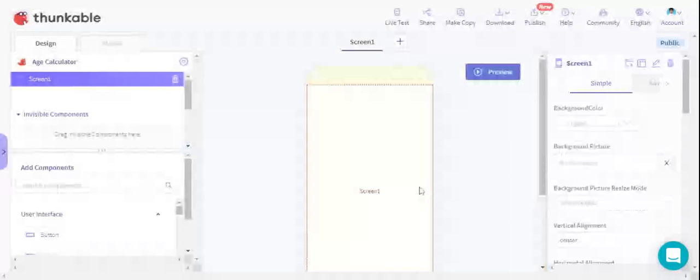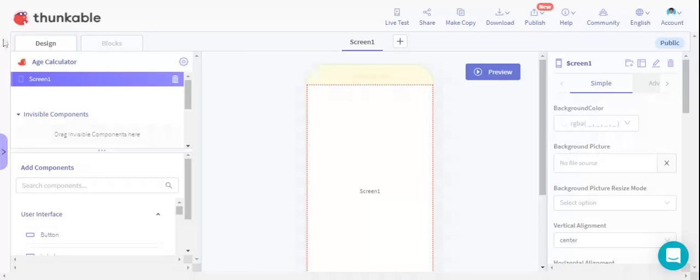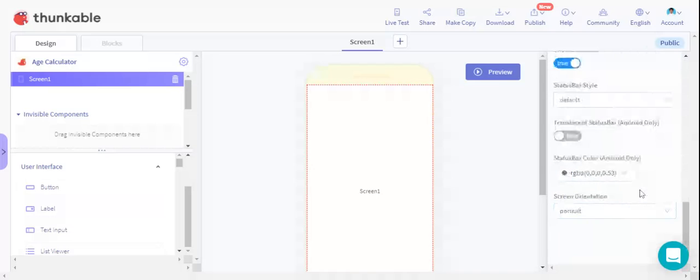Now, let me introduce you to some of the components of this Thunkable app. So, on this side, we will see the components of our app. These are the components that we have already used in our app, and these are the components that we can add in our app. Okay, on the right hand side, you can see all the things that can edit this component. Like this component is screen. We have the background color, the background picture, the picture resize mode. We have n number of things over here.